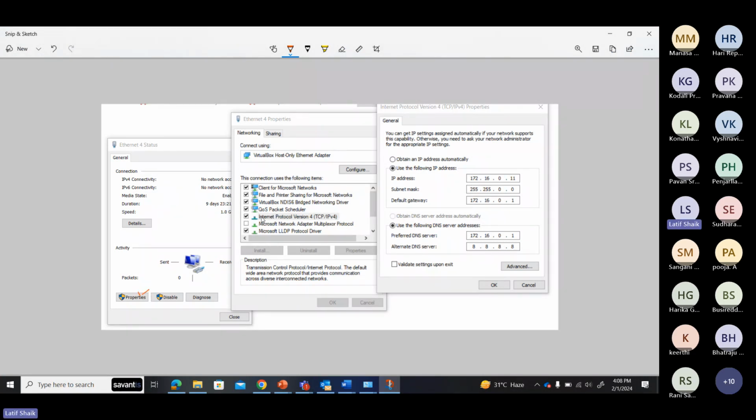Properties. So do not select or unselect anything. Just click on here and click on properties. For this adapter, I set the IP manually. That is the second option: use the following IP addresses. I type these things manually. You can see IP address, subnet mask, default gateway, preferred DNS address, and alternate DNS address also.